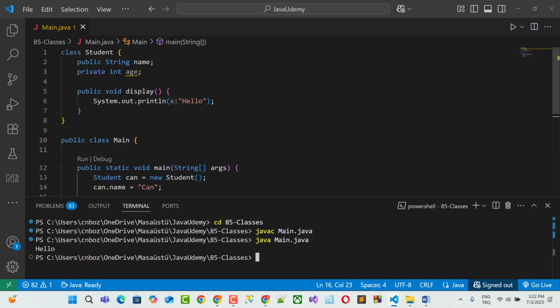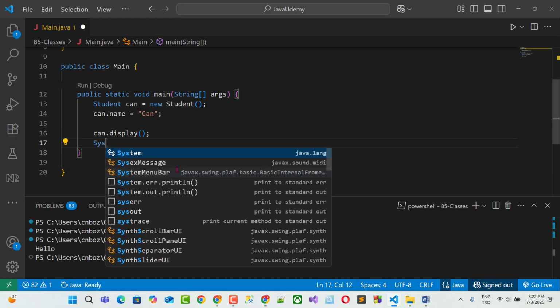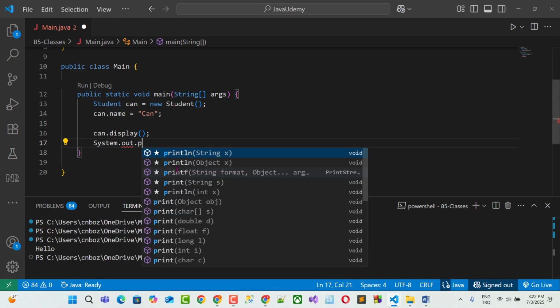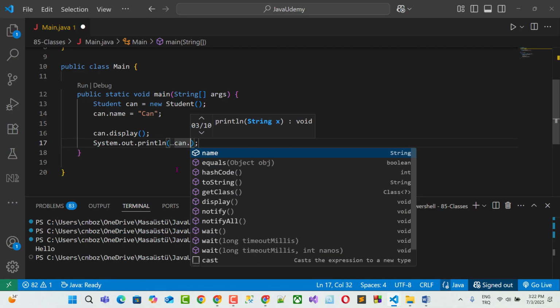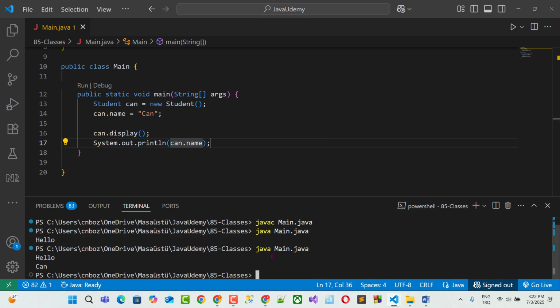So we saw right now how private and public work. I can assign values using the object here. After I put my dot notation, I reach the properties. I can assign a value, and then I can display this value too. So I come here, I say, I use system.out.println, and then I want to print John.name. Alright, if I run my program, you see hello, and after that John appears on the screen.